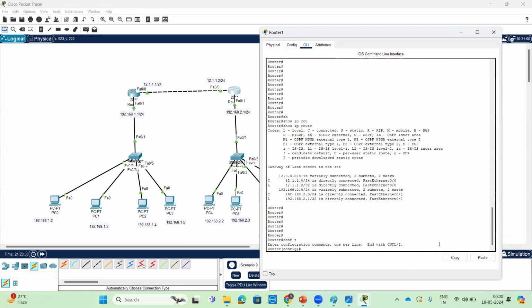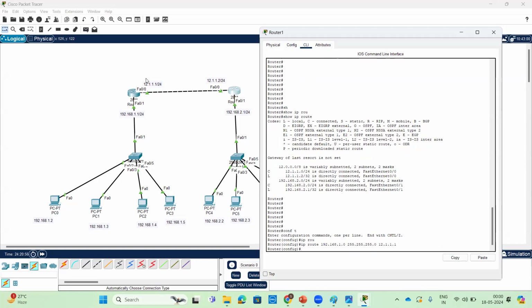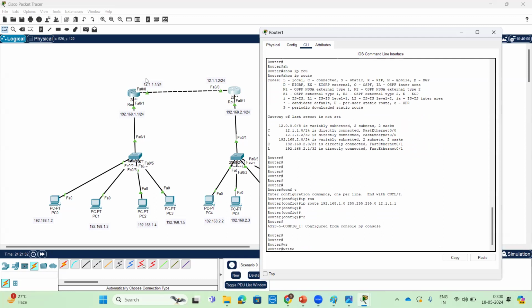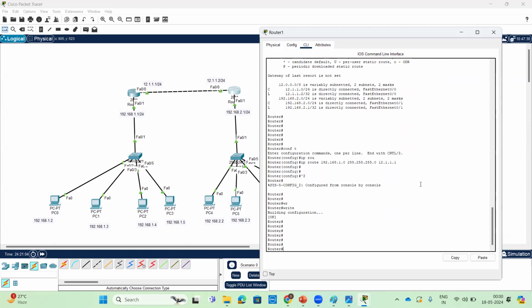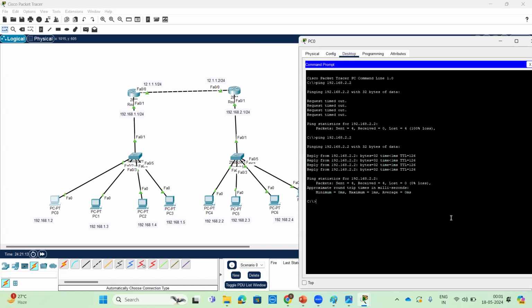Config t, IP route 192.168.1.0. I'm giving this path in this router, with subnet mask 255.255.255.0 and next hop IP address 12.1.1.1. For saving this configuration, just write the command and we can save it. Now you are able to reach. See, earlier we couldn't ping, now we can reach.